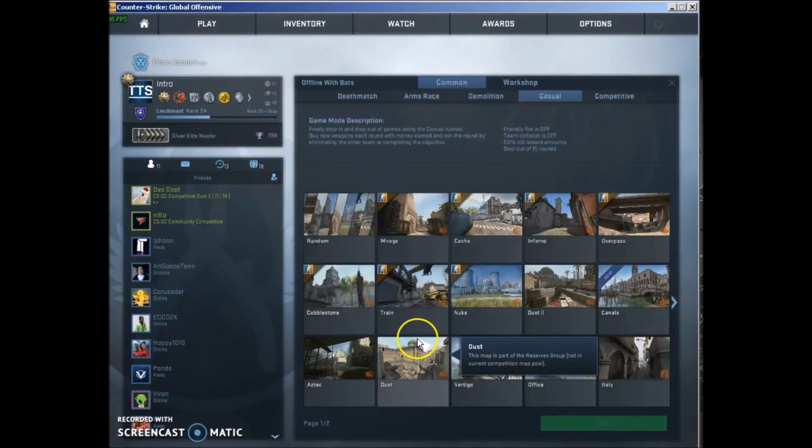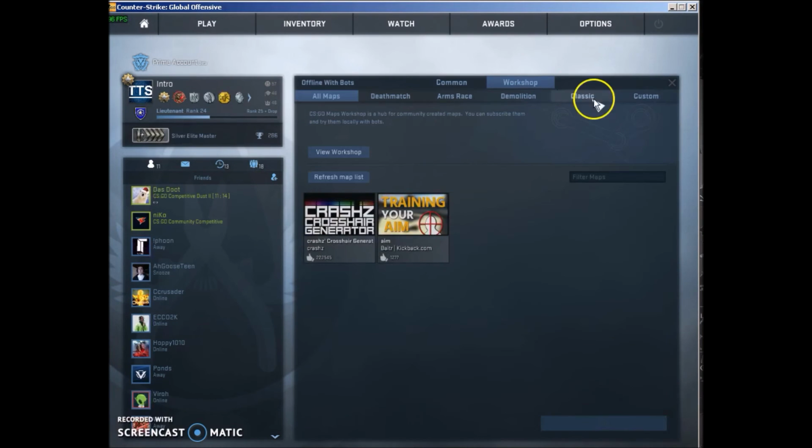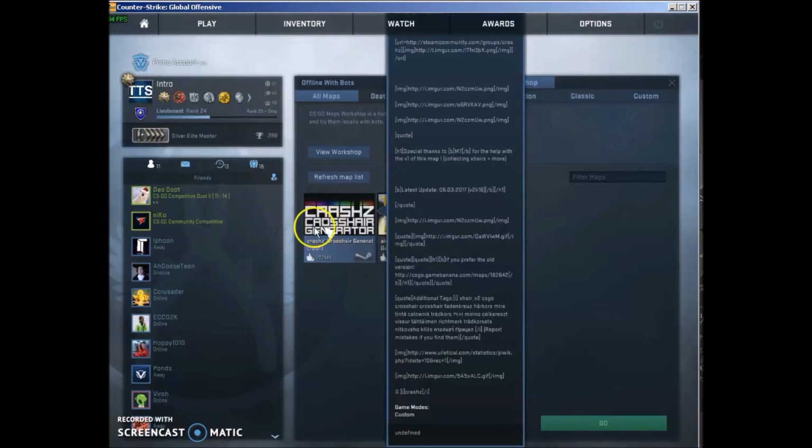Welcome to TechSpace, and in this video we're going to be going over how to make the perfect CSGO crosshair. I'm also going to make a video on how to make the best view model for you, and this is going to be how to make the best crosshair.